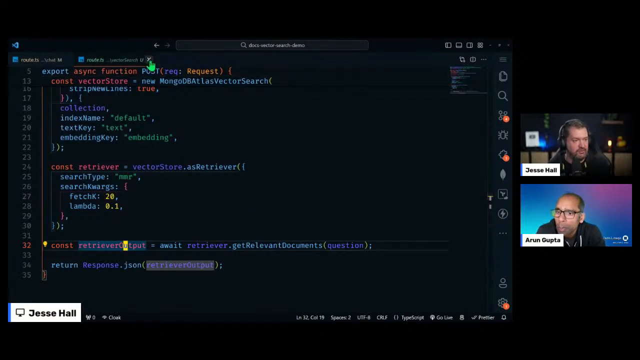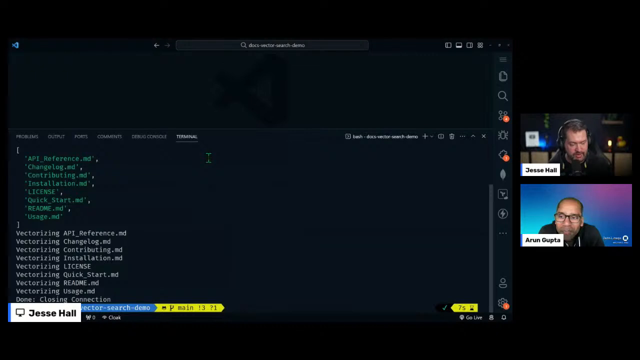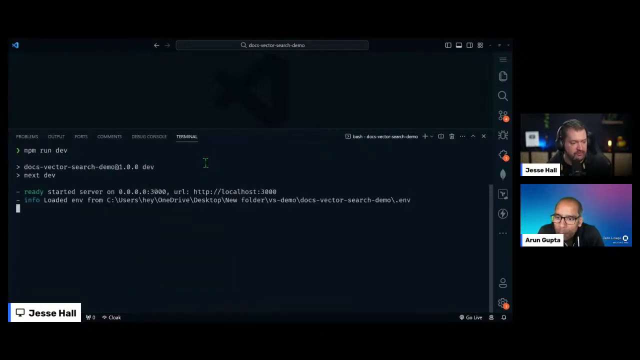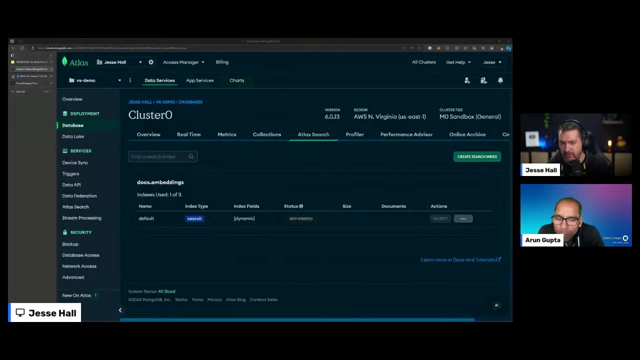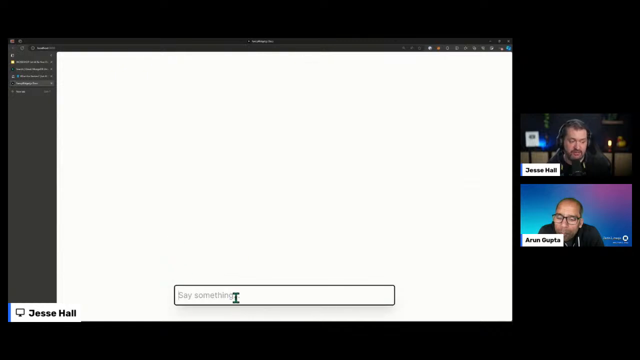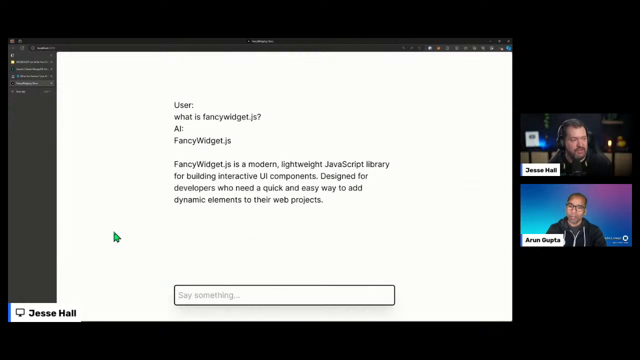Great. So let's go back into the terminal and let's run this dev server again. And go back to the docs site, and let's refresh this. So now, if we ask it, what is fancy widget.js? Cross your fingers. Hopefully, we'll find out. What is fancy widget.js? Hey, there you go. Fancy widget is a modern lightweight JavaScript library. Nice.